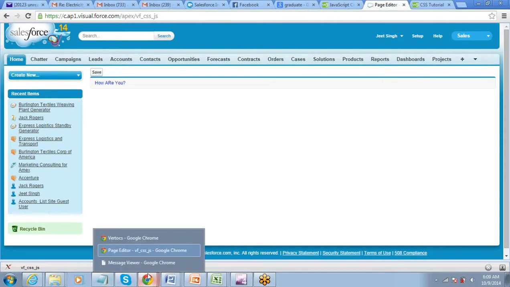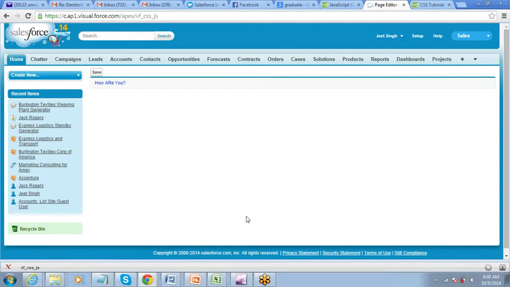So static resource is nothing but a place provided by Salesforce where you can upload your supporting files and all those things. So if you have some files which hold JavaScript, if you have some file which holds your CSS, if you have some file which has, what do you call this, images, these kind of things can be there on static resource.